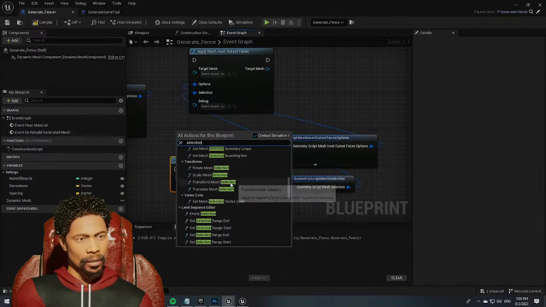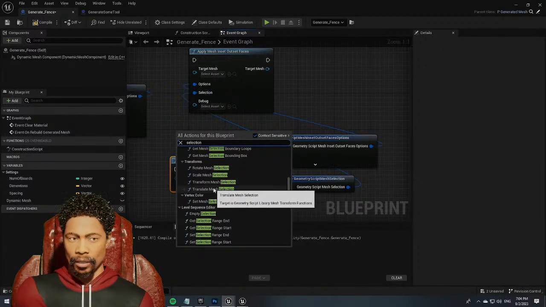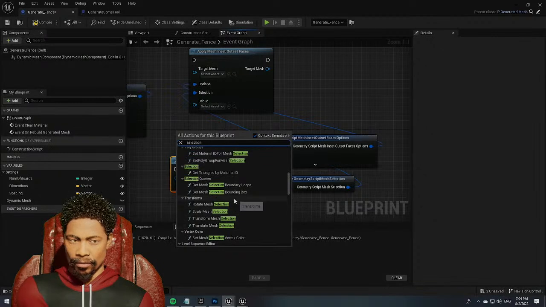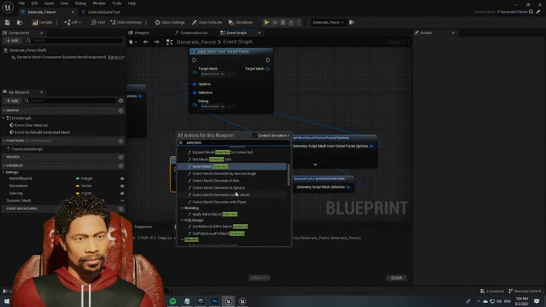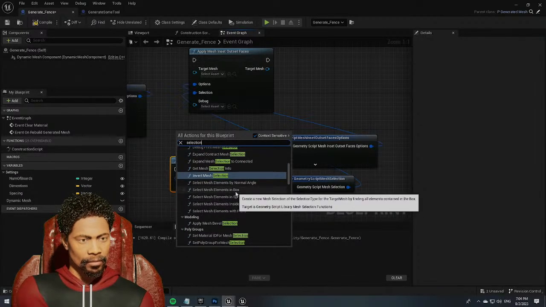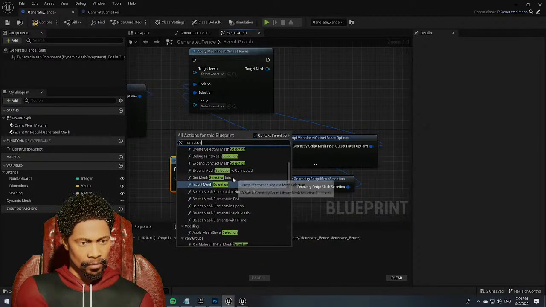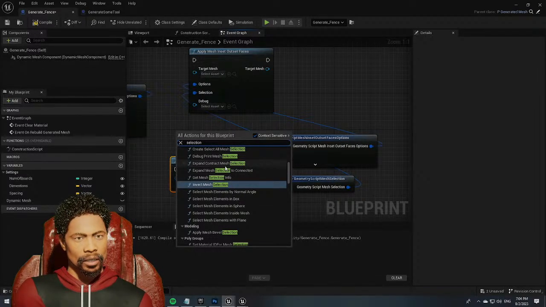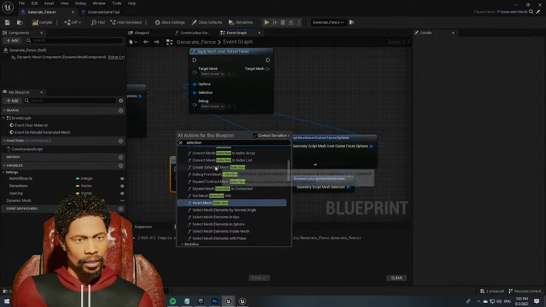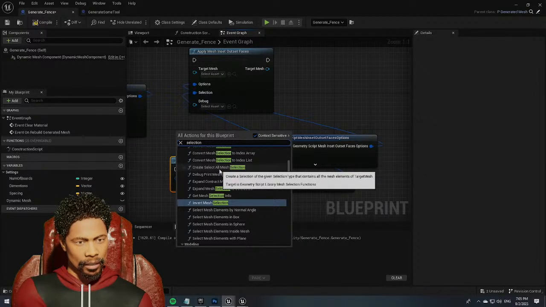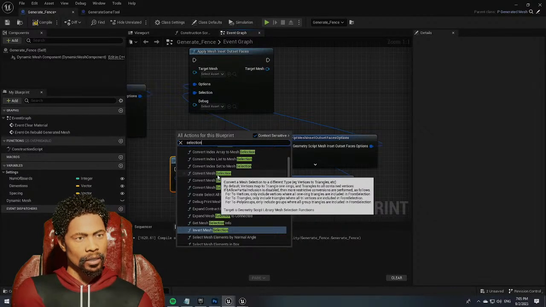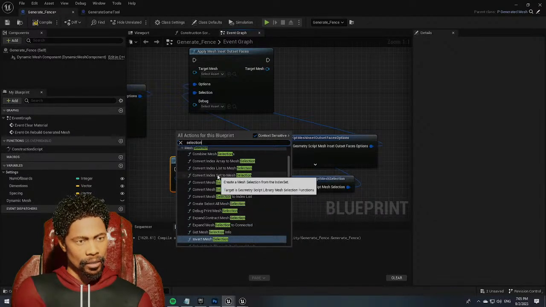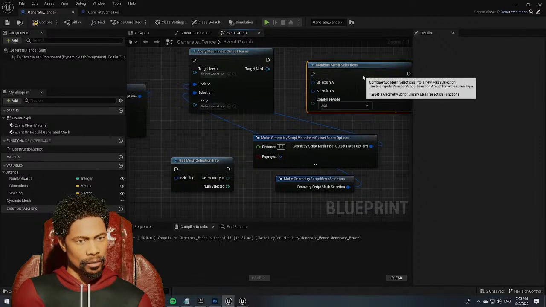We got rotate mesh, scale mesh, transform mesh. Categories. Expand, contract, convert. Create all mesh, convert mesh selection, combine mesh selection. Okay.